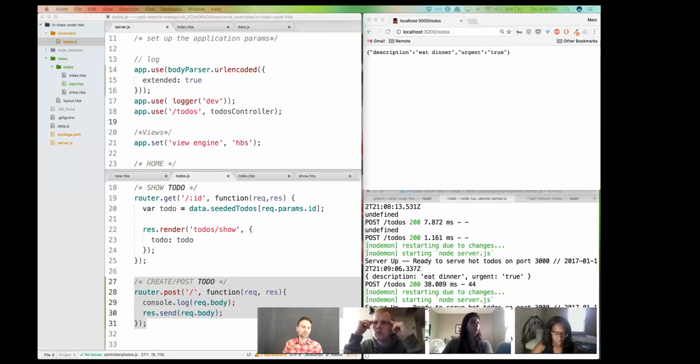Cool. So for your to-do, number one, complete the post route so that it saves the value of request.body to our array. So we sent the request.body, we're console logging it in the server. We're also sending it to the browser, so we know that it's working. We know that it's parsing correctly. So now see if you can write some code that will add that new to-do object to that seeded to-dos array.